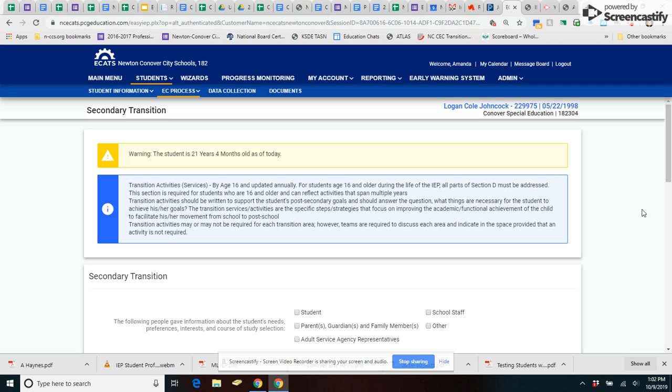Next section to address is secondary transition. If you do not have a student that is 14 or older, you do not have to worry about providing any information in this section. It will throw up a yellow triangle of a warning, and it'll tell you how old your student is as of the day you were writing the IEP.